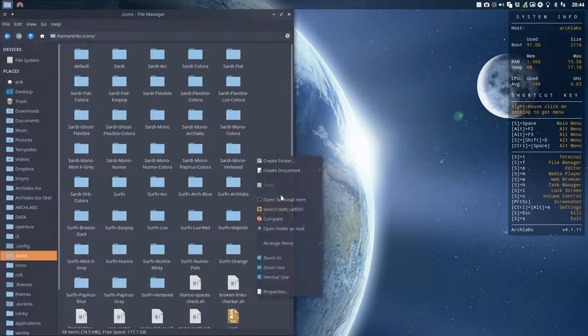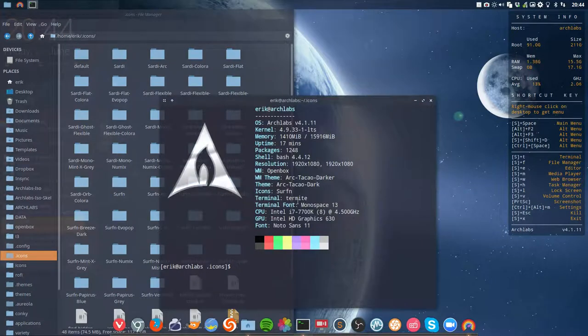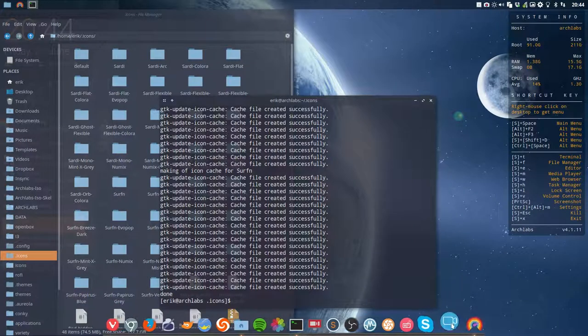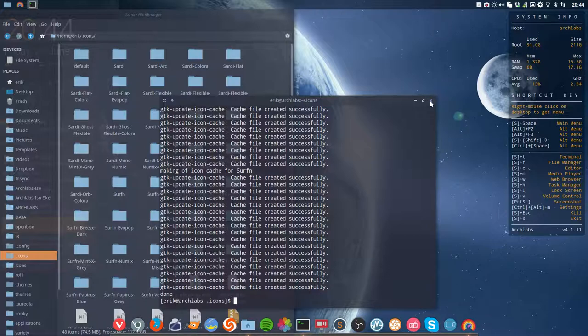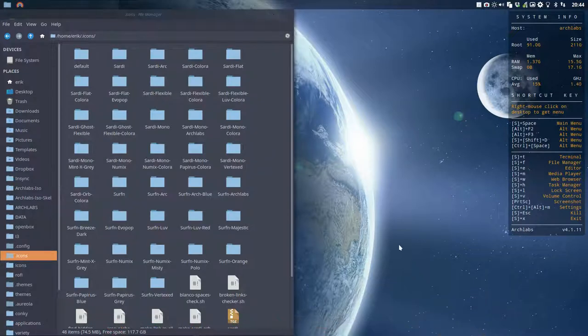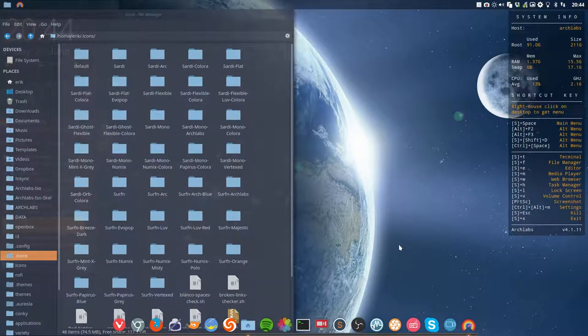The only thing I should do is, you guessed it, cache again with this one. Done. And then we go over here, and there you go. We now have this zoom.png that is pointing to the SVG, and we have our icons, and I can save them and put them online. Surfing goes on GitHub, and Sardi goes on SourceForge.